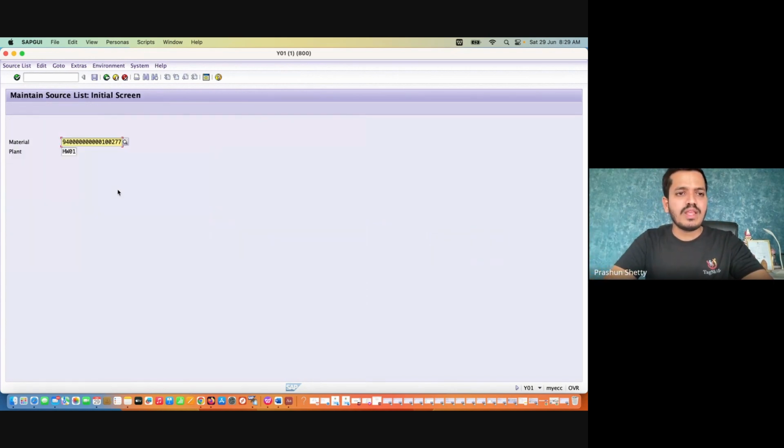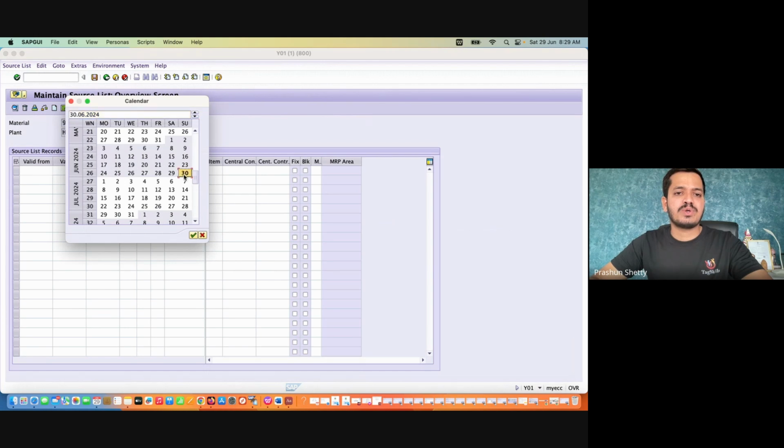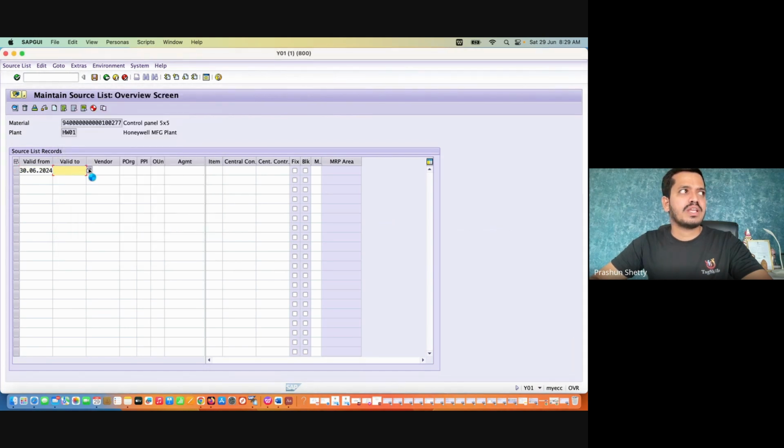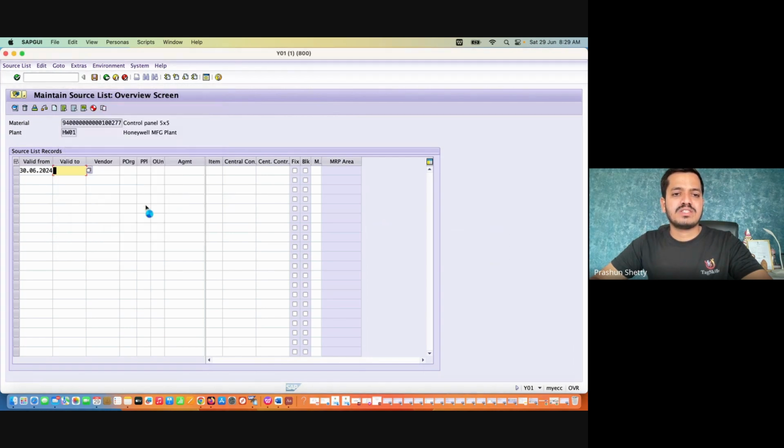Okay. So how to create the source list? You can enter the material number and plant number here, and go here. You can enter the validity, which date to which date you are going to procure from this particular vendor. So I can give a 3 months date of supply, or maybe 6 months. I can give it till October. The supplier is good to give the material.